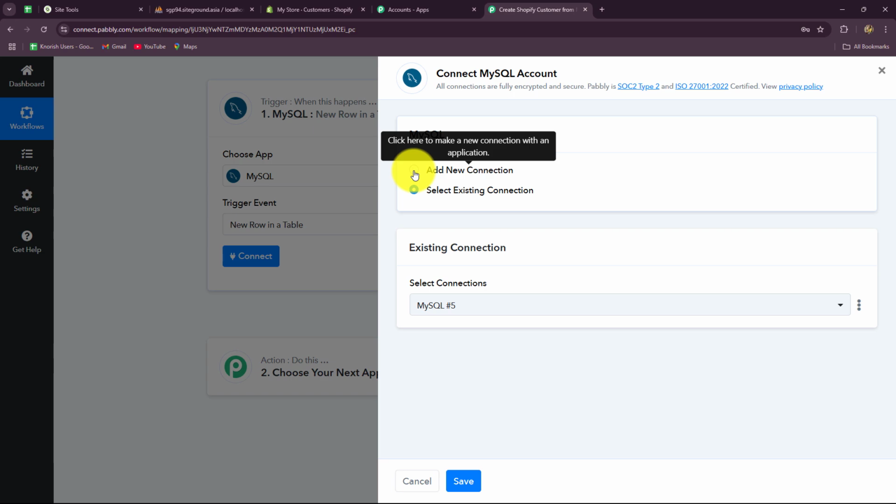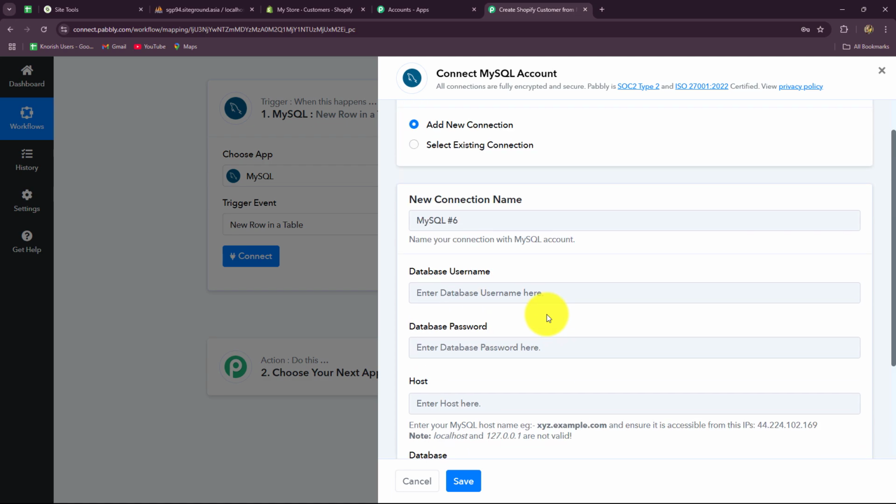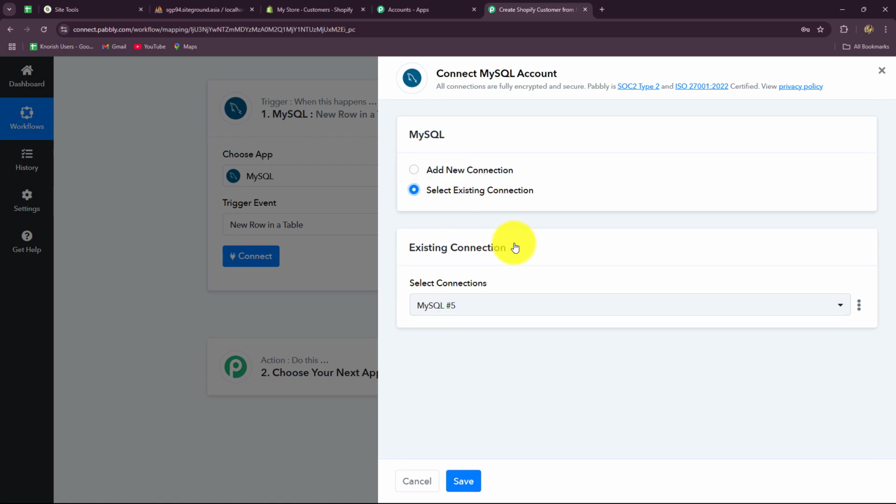For building that, you just have to go to add new connection, and you have to enter the details in these fields. We have to enter the username and password of the database. We have to provide the host name, database, and the port. When you create your MySQL account and a database, you will receive all these details. You just have to enter them one by one. I have already created a connection earlier, so I'm going to go with that existing connection only.